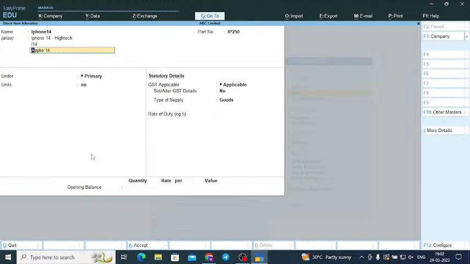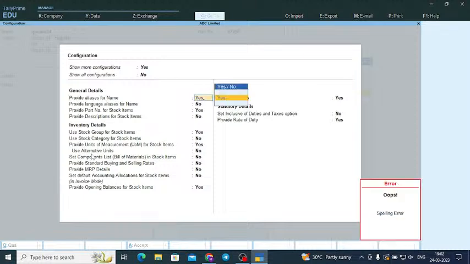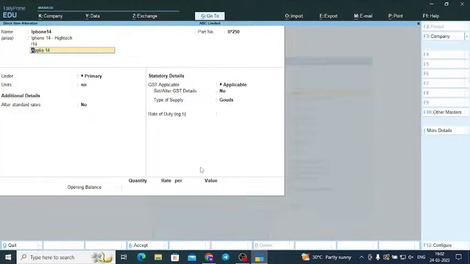If it is not there, what do you have to do? Use the F12 configuration button to get that particular option. F12 configuration is used to get or change the details of the current screen. I press F12 and you will see one option, provide standard buying and selling rates. You have to give yes. Once you give that option, the allow standard rates option will come. Now I give yes.